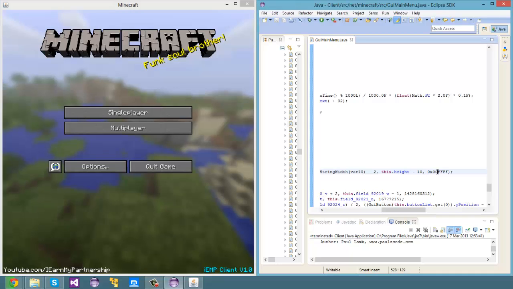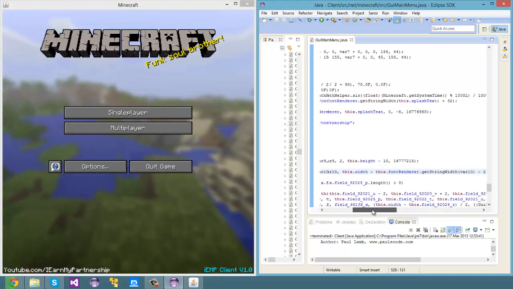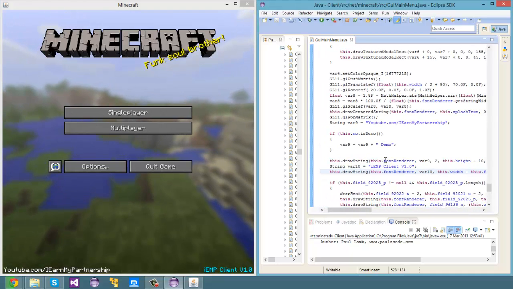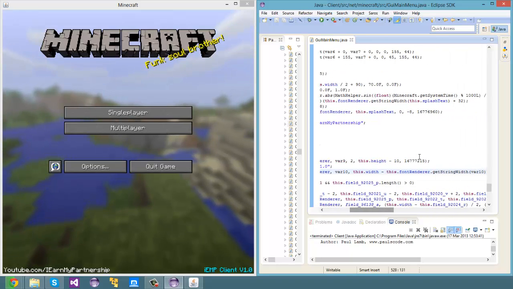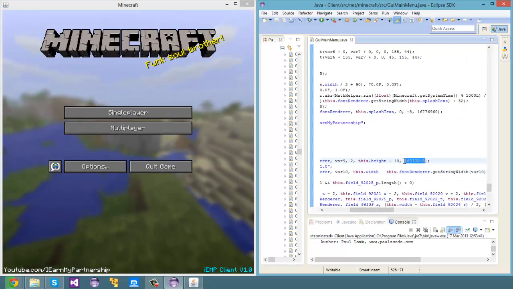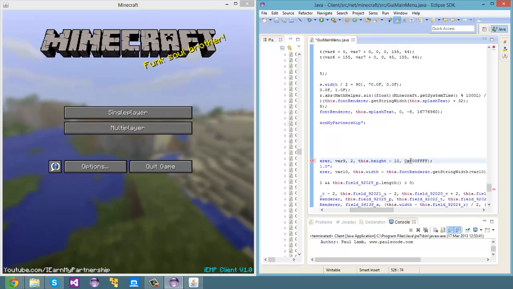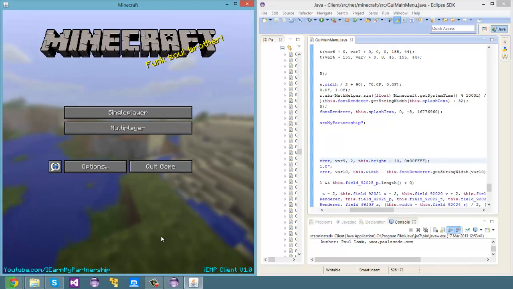So that's basically all you need to do for text. And then if we change this for the other side as well, then you can see that it's changed.